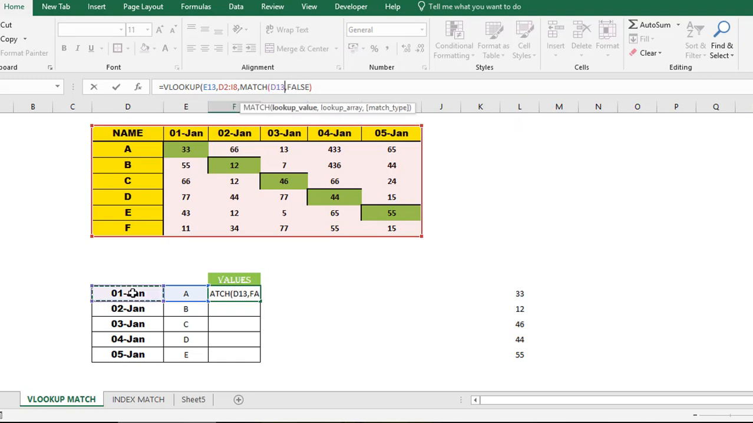MATCH, you look up this 1st of January in this table. This is the table you select. This is my table now. Remember, MATCH never uses more than one row if the table is horizontal. So you have to be careful here, right?